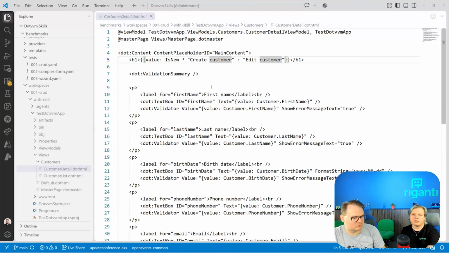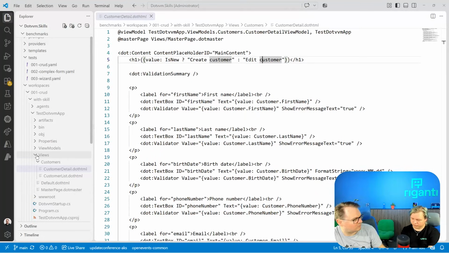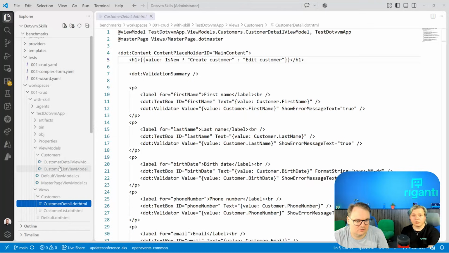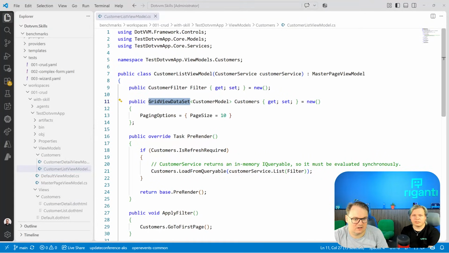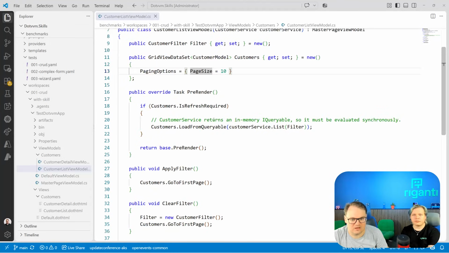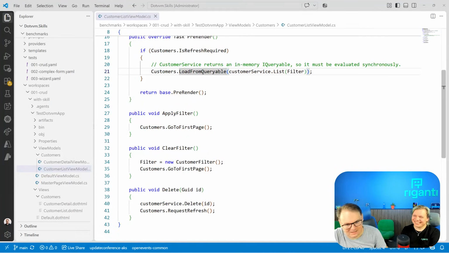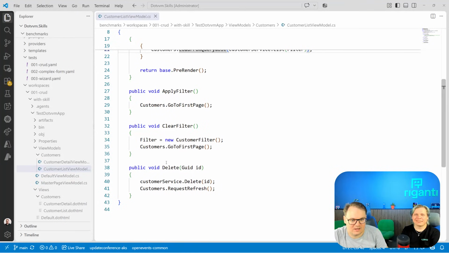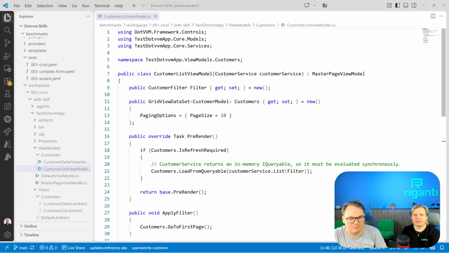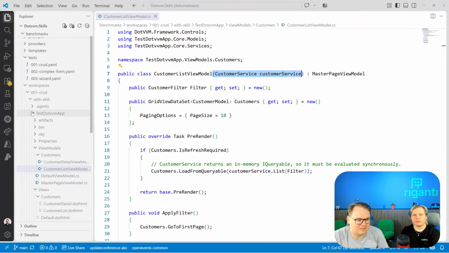Create custom. Yeah, it's nothing special. There is a lot of CRUD samples, but with the skills, it's using more features of .vvm. Yes. If I look, using them properly. You can see here it's using grid view dataset with page size. It's correctly loading it only when refresh is required. We are using in-memory IQueryable, so it's not using load from queryable async because that would crash. But I hinted that in the test because that wasn't fair. Usually, most queryables are async from supported libraries, so that should be fine. Yeah, it's correctly using customer service. It's correctly using dependency injection, so it's exactly as I would expect.